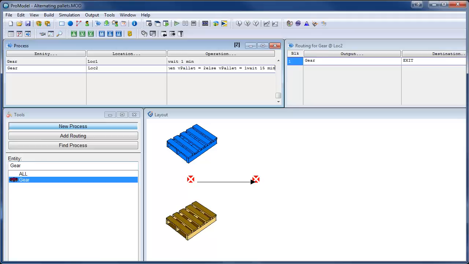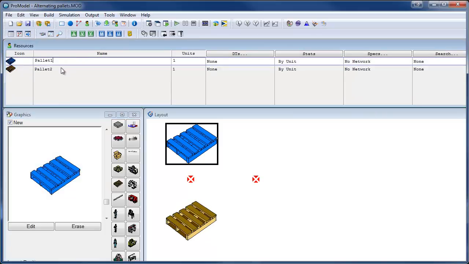In this video, we will be discussing how to use alternating pallets upon which you can load your entity and move it throughout your model. If we dive into our model, we can see here we have two resources, pallet 1 and pallet 2.